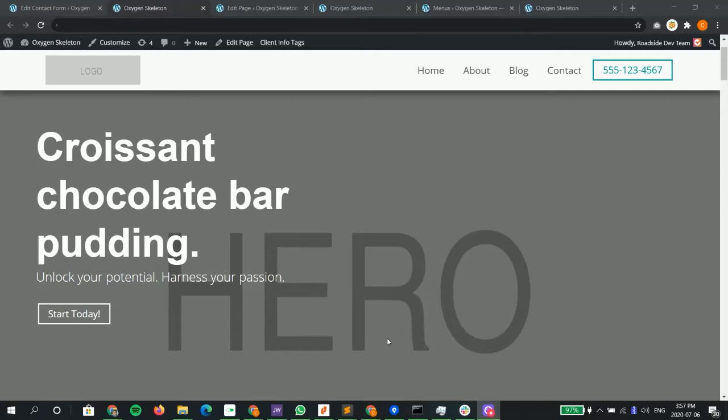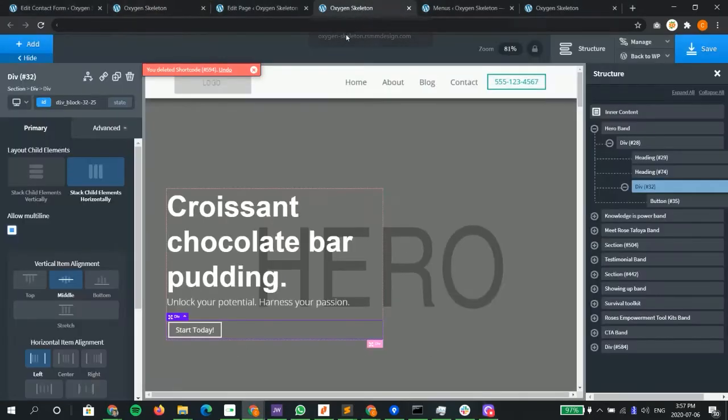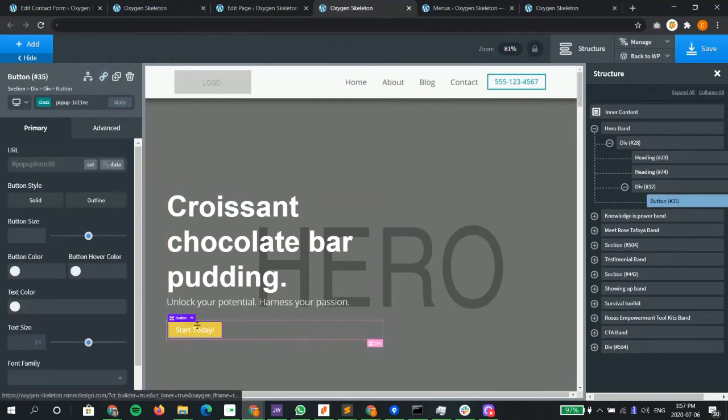In this tutorial, what we're going to do is see how we can change this button to link to a modal pop-up with our contact form. So first what we want to do is go into our page here within the Oxygen editor, and we want to go and add the shortcode for a contact form.